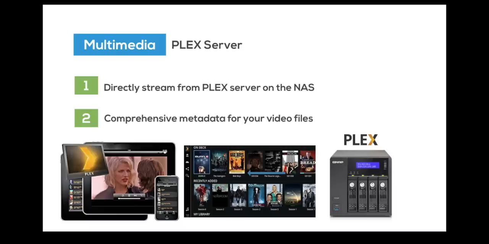And next is the Plex server. Hopefully everybody knows what Plex is. It's a great feature and application that I personally love and use all the time. Plex Media Server is used to host the content and plugins that are then streamed to Plex Media Center and Plex Mobile App clients. So in short, you can store all your media on the NAS, such as your movies, your TV shows, your music, your personal videos.